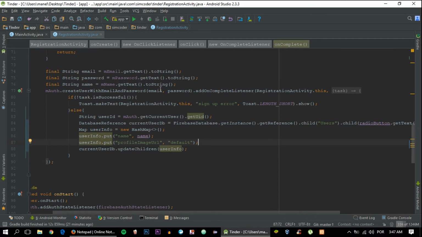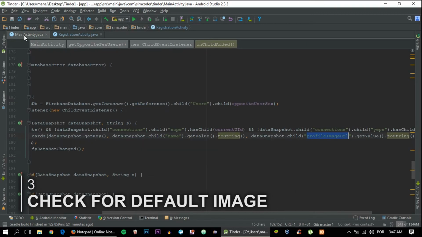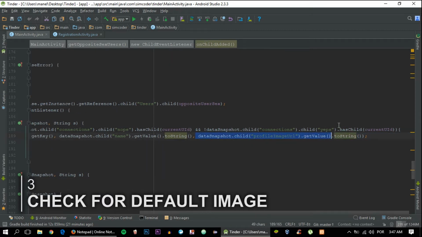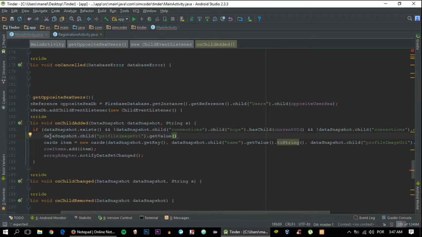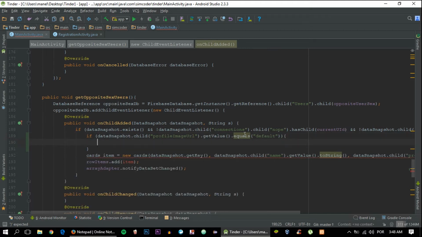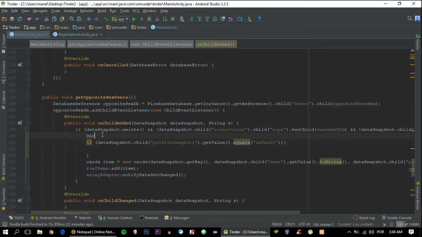Next up, we are going to go inside the main activity, and we are going to do a check before we call this. If data snapshot dot child profile image URL dot get value dot equals default, okay, if this happens, then we set a string, which we are going to create here. The string is going to be called profile image URL, and we are going to set it to default from the beginning.